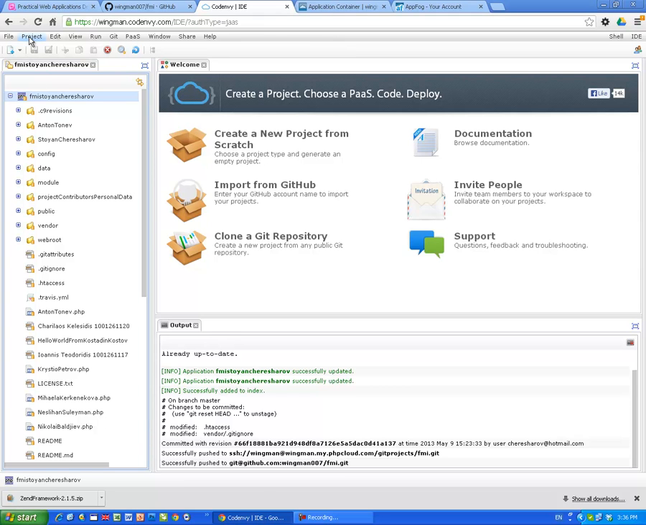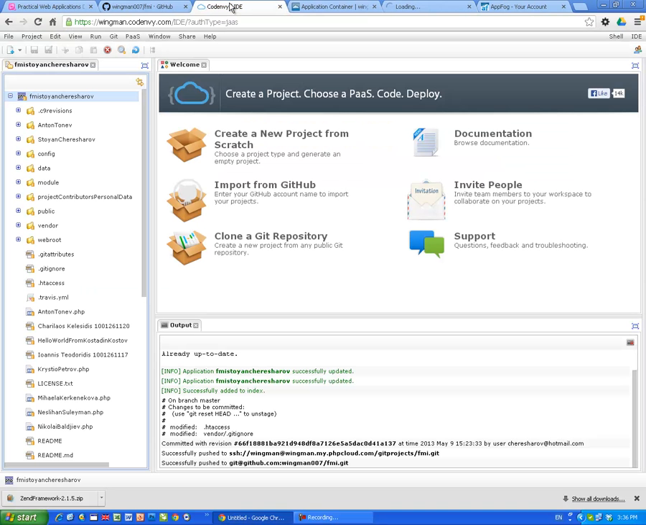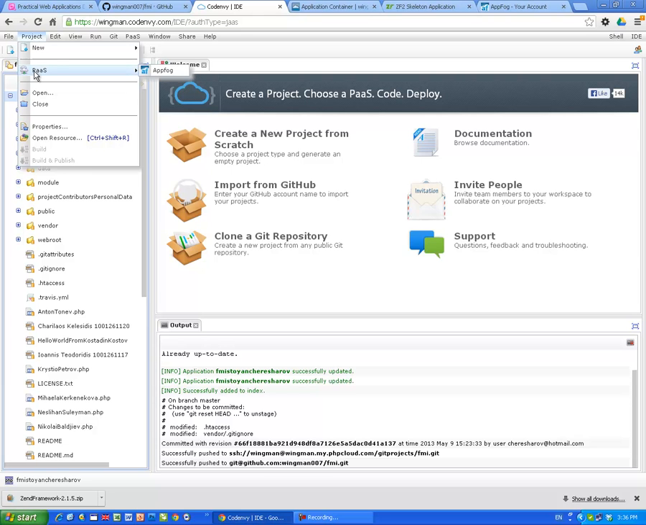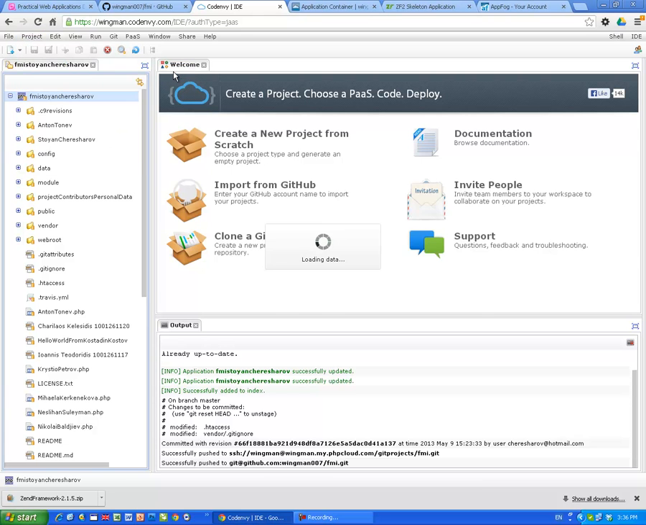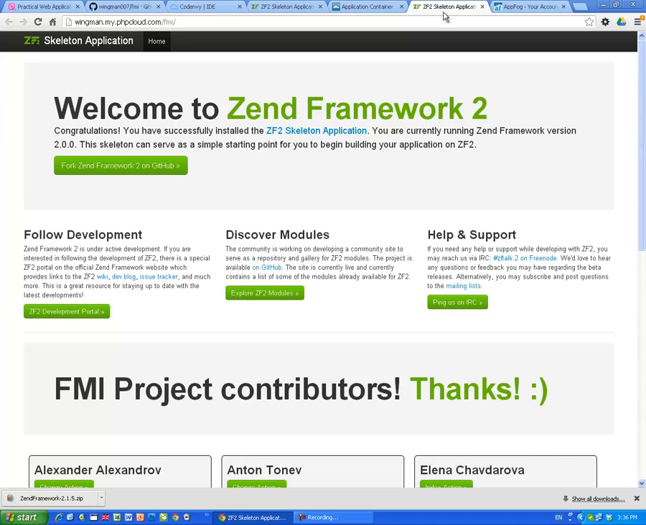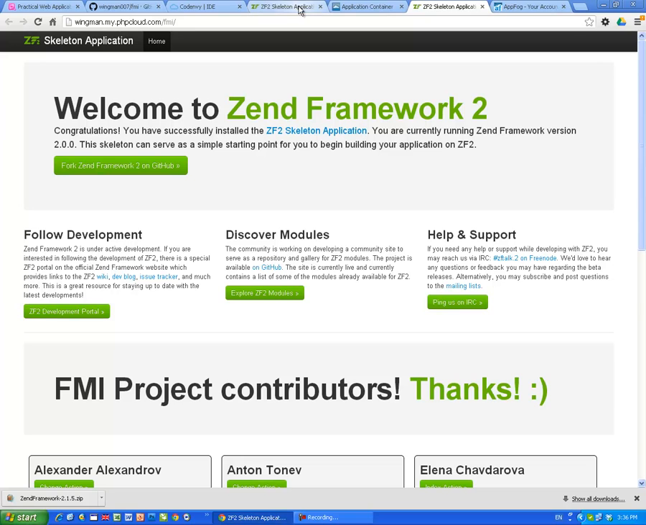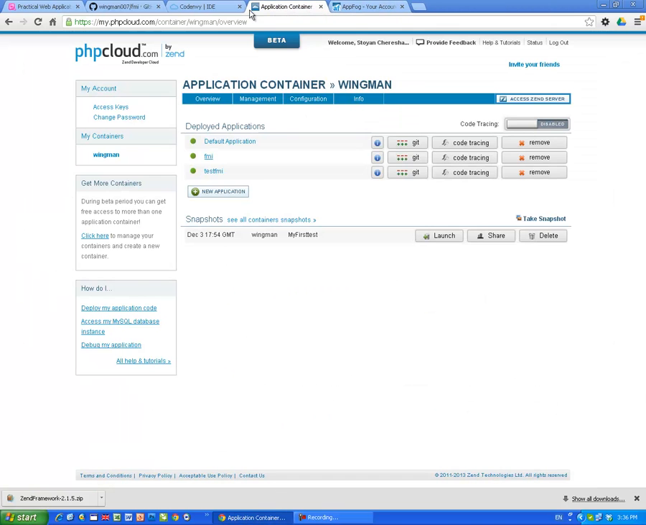I'll show you that the applications are identical right now, running on my development server and on my deployment server. Okay, so let's compare them. This is my development. This is my deployment. Okay, and as you can see, they are identical. Only the URLs are different. But there is one big difference.